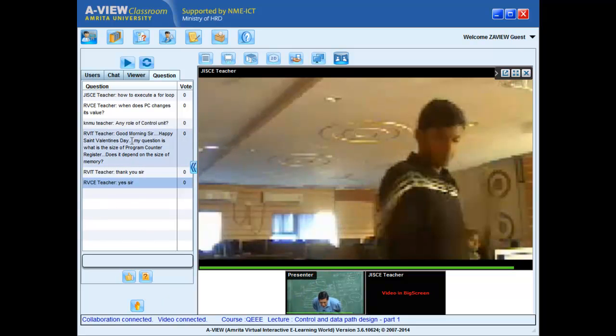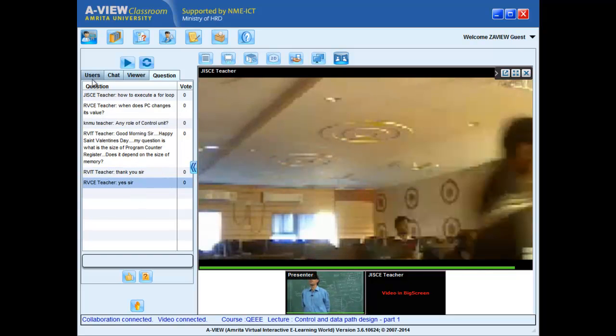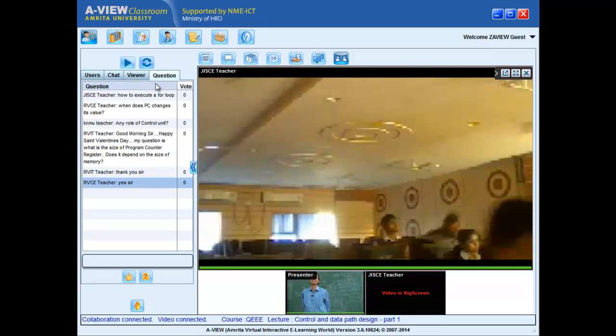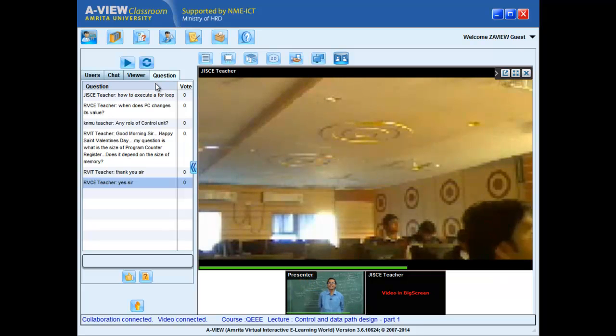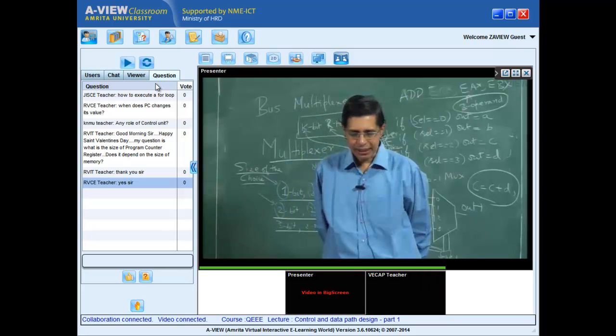Any role of control unit for executing a for loop? Of course, there is a very major role of control unit. The control unit is responsible for executing any instruction, whether it is branch or add or anything. So the control unit is sort of the brain of your CPU. Internally, it is the module which basically governs the entire CPU. So the control unit has a major role to play in the execution of any instruction, and so is the case of a branch instruction. Next question.